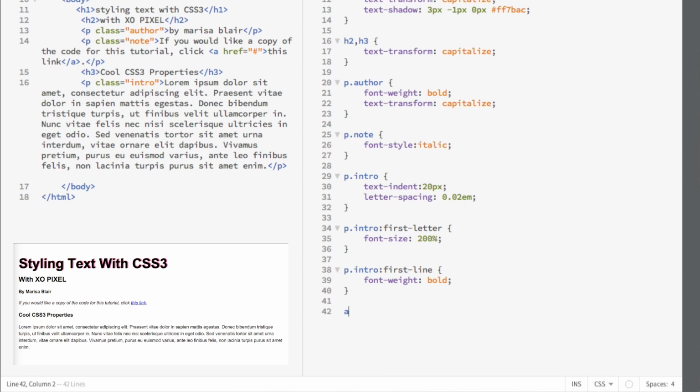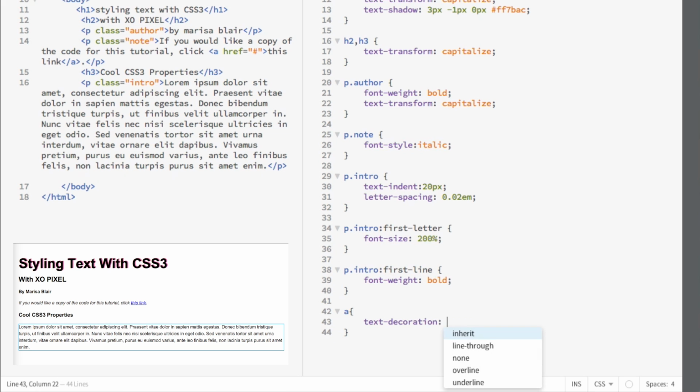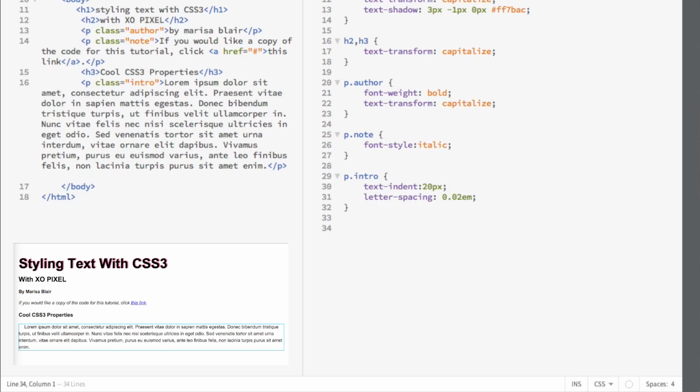The text decoration property allows you to specify if you want your text to have an underline, overline, line through, or none, which removes any decoration already applied to the text. Now, we're almost done learning about all the properties you can apply to style your text in CSS.